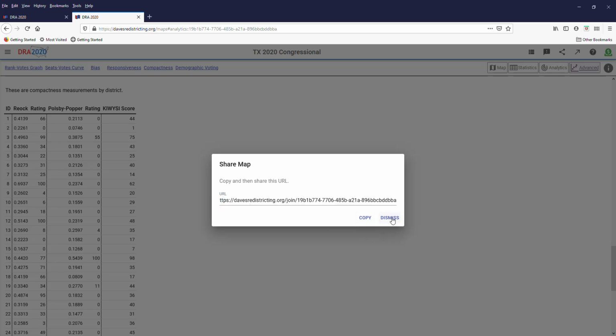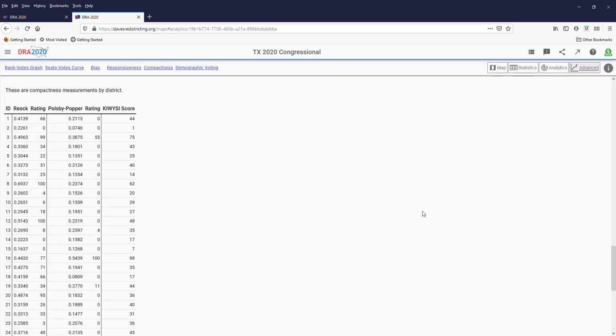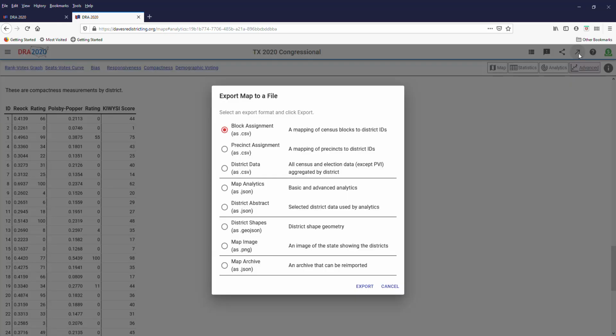And while DAVE'S keeps all your maps in your own workspace, you also have the option to save your work as an exported file. Select the arrow in the main header bar, and you'll see a pop-up window that gives you several export options. You can save the map as a CSV, as a JSON file, a portable network graphics image file of your map, or a reimportable JSON archive file.